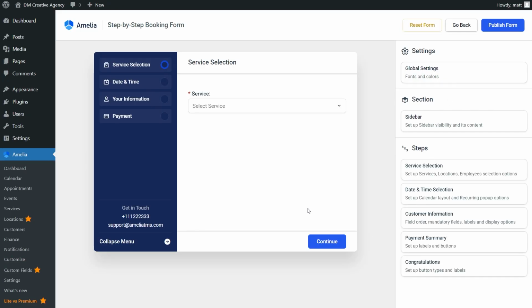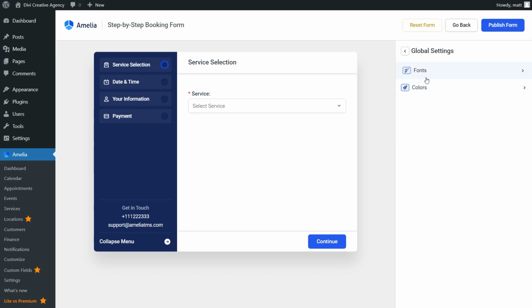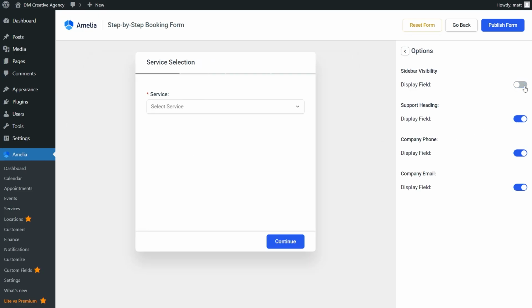As you can see on the right-hand side, we have quite a few options to work through. So let's go ahead and get started. The global settings tab allows you to assign your fonts and colors, and you really can get down to the nitty-gritty. The sidebar tab allows you to customize the options and labels within the sidebar of the wizard. So if we want, we could go ahead and turn it off completely.